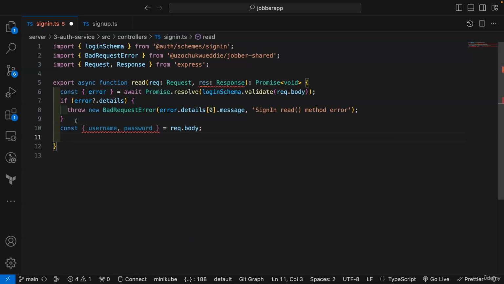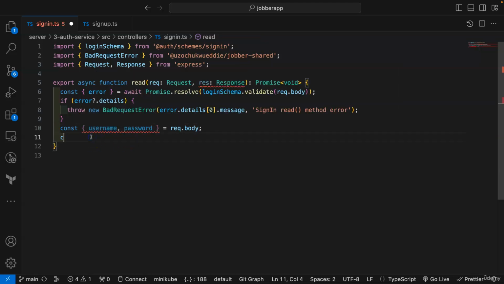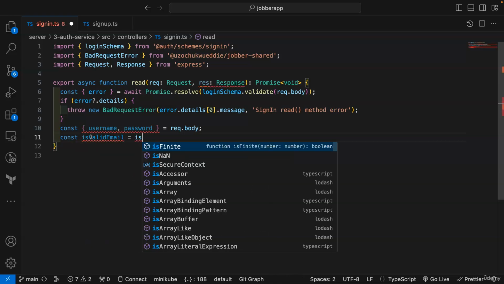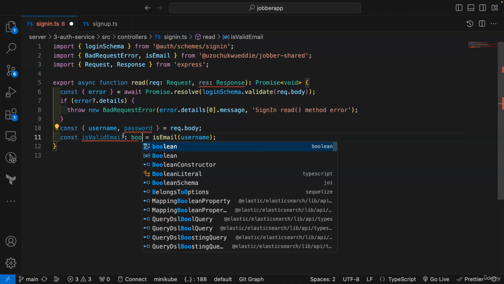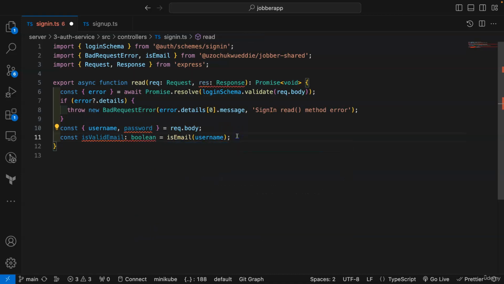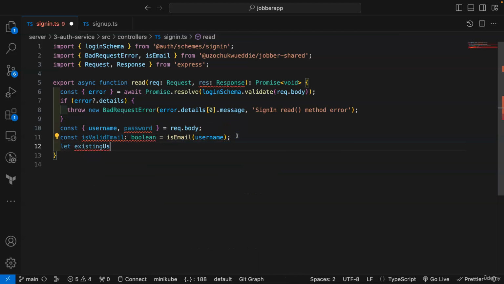Now we want to check if this field is an email or a regular string. So I'll say const isValidEmail equal to isEmail, coming from our shared library, and I'll pass username. If it's an email, it returns true. If it's not, it will return false. This is of type boolean. Now I'll create a variable. I'll say let existingUser of type AuthDocument.